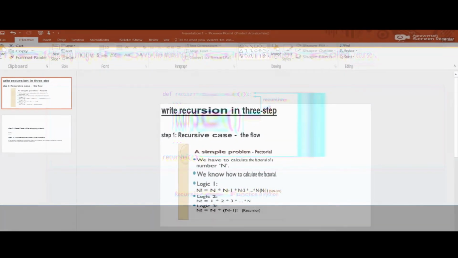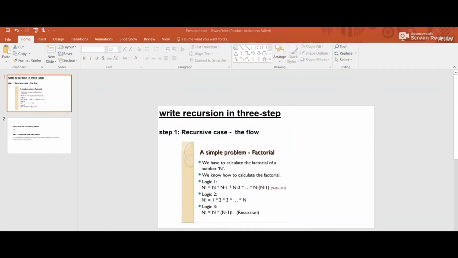Now, how to write recursion in 3 steps. Step first, recursive case. In recursive case, we write our own logic. I will show you how to create a factorial program using recursion.